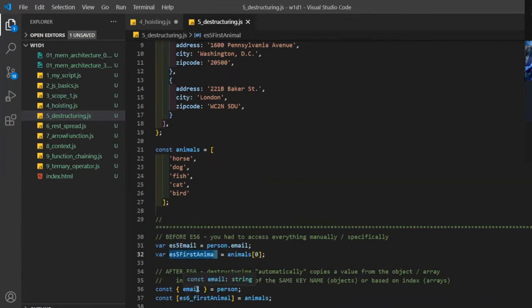ES6 recognized that we were doing this over and over and over. And not only that, but typically when you pulled things out of an object or out of a specific array, what we wanted was actually a whole bunch of information from it, but just a subset of the information that was contained in the original structure. So in ES6, they added a thing called destructuring.